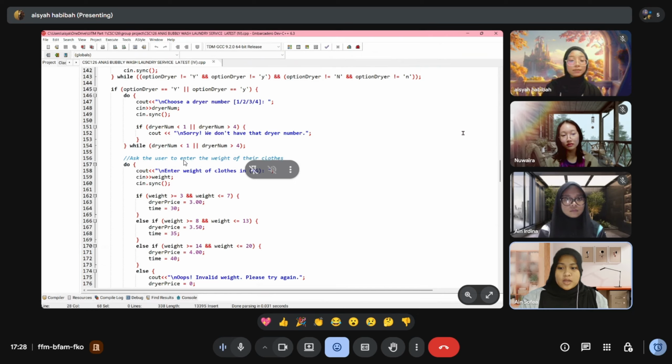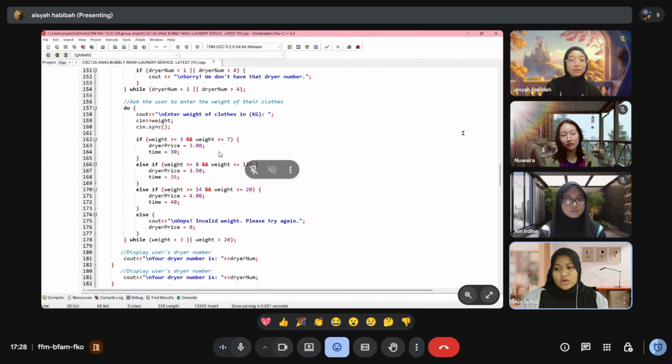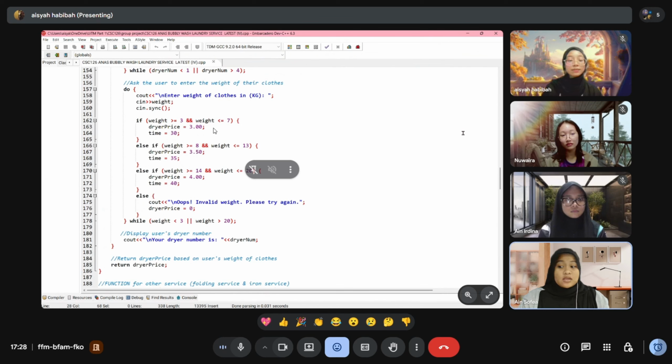After that, the program will ask the user to enter the weight of their clothes in kilograms. And it will calculate the dryer price and time based on the weight of the user input. If the weight of the clothes is between 3 and 7 kilograms, the dryer price is 3 ringgit and the drying time is set to 30 minutes. And it's the same with all the other prices.